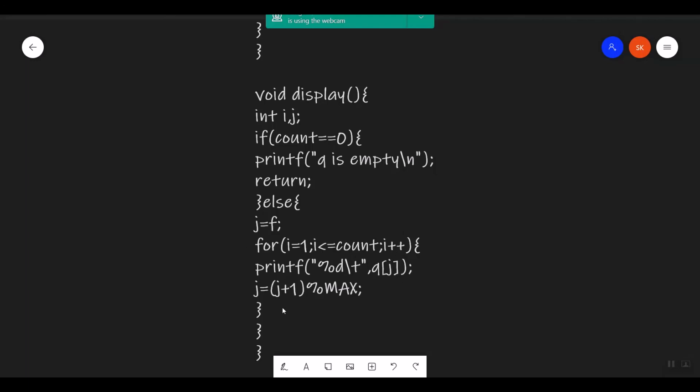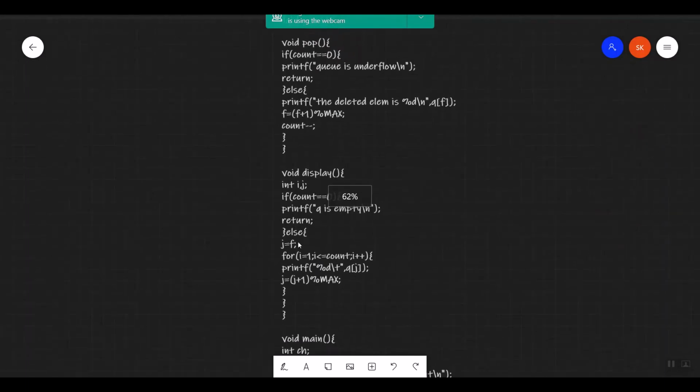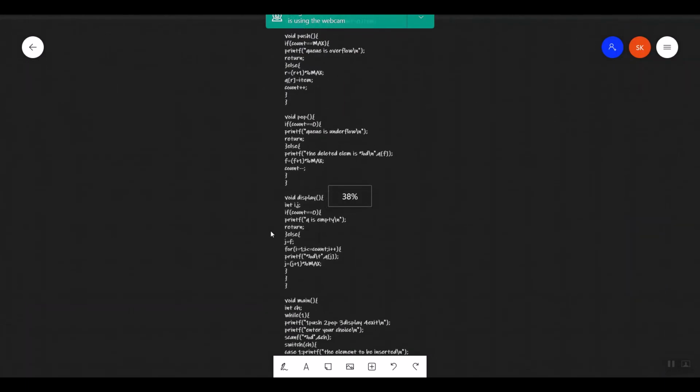And you have to find the position for it as well, like you do in the insertion part for rear and in the deletion part for front, that is r equals (r plus 1) mod MAX, and for front you'll be doing f equals (f plus 1) mod MAX. Here you'll be doing j equals (j plus 1) mod MAX. So this mod operator is used to calculate the position where you have to be inserting, deleting, or displaying. So this is about the circular queue program.